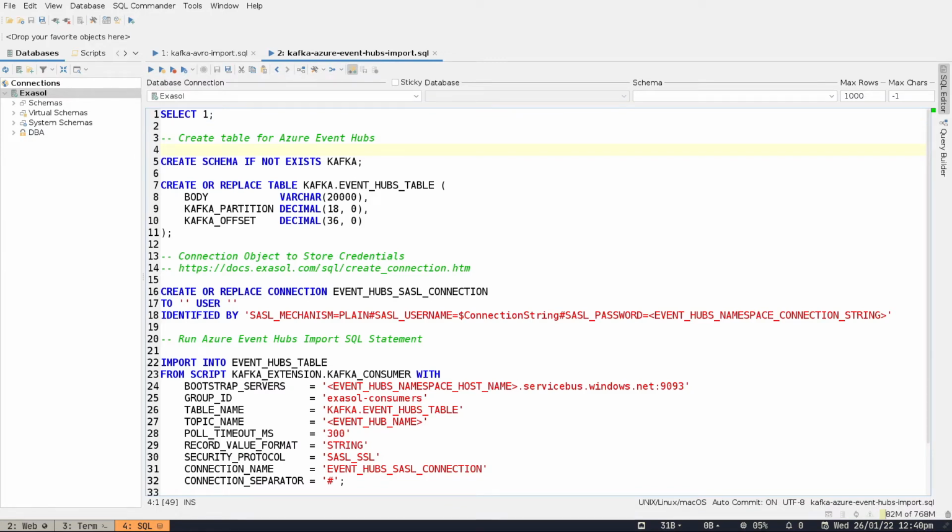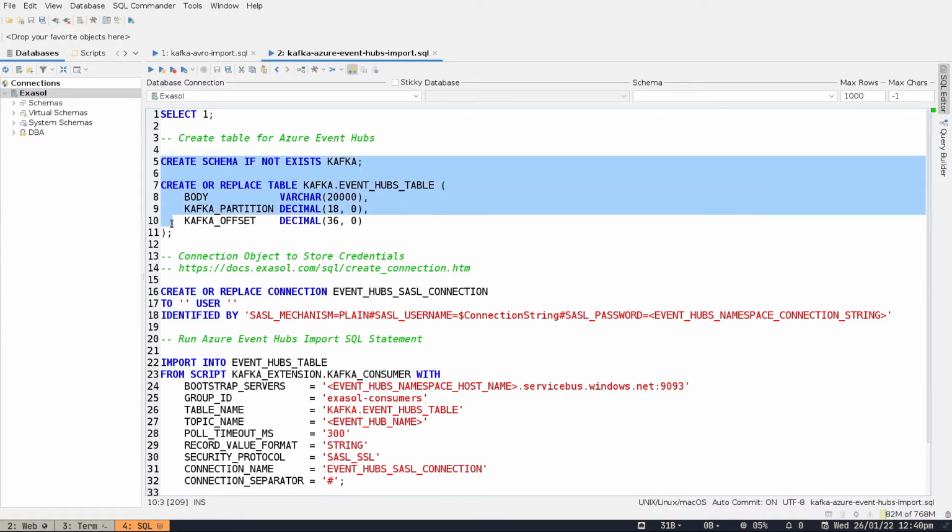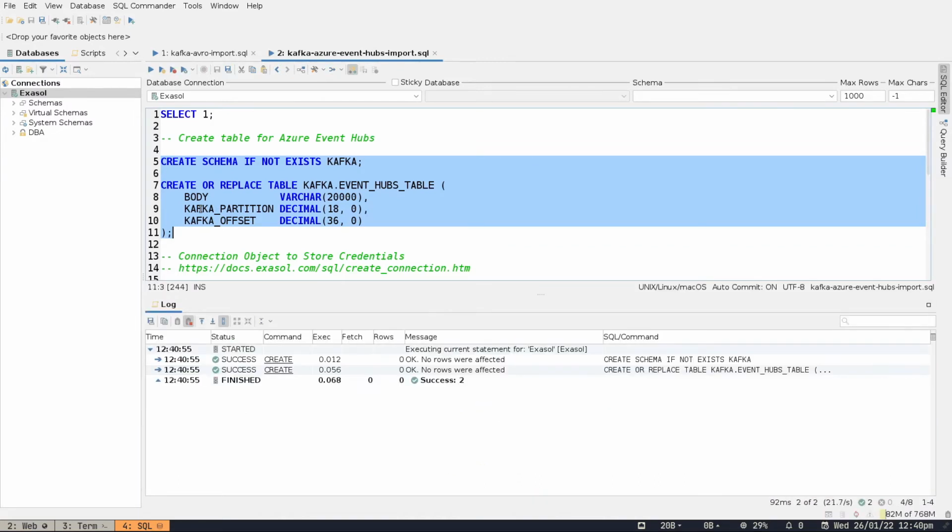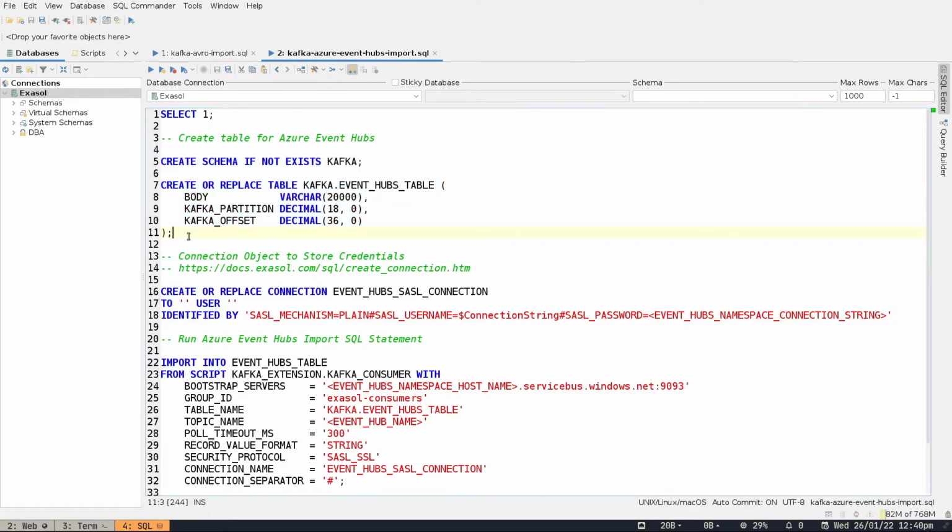Now we should create an Exasol table that stores Azure Event Hubs data. Here I create a table with a single column and additional metadata columns. Okay, let's run this. Okay, we created a table. Now we are going to connect to Azure Event Hubs using a secure communication protocol, namely the TLS protocol. In Exasol, we store secure parameters using a database connection object. So let's create a connection object that stores and provides required credentials.